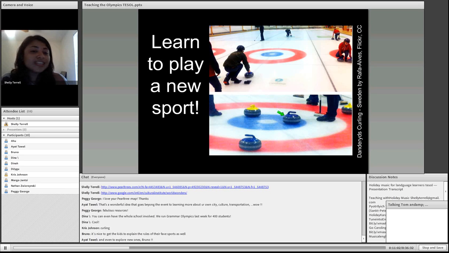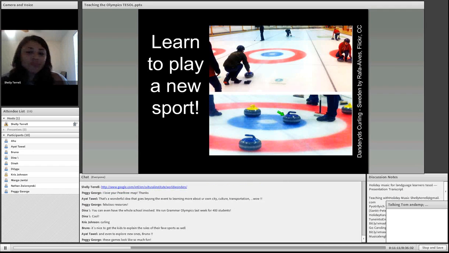So you can even play this inside. And so we would get together and we would try to play curling and they loved it. But there are so many different kinds of sports featured in the Olympics that aren't so popular, like bobsledding and things like that. They only get popular for a little bit, or with a few people, but this is a great way.